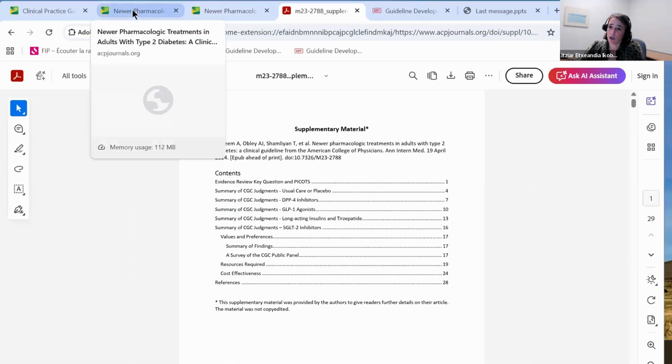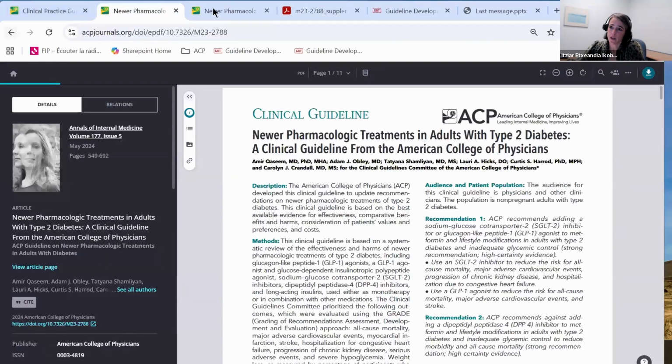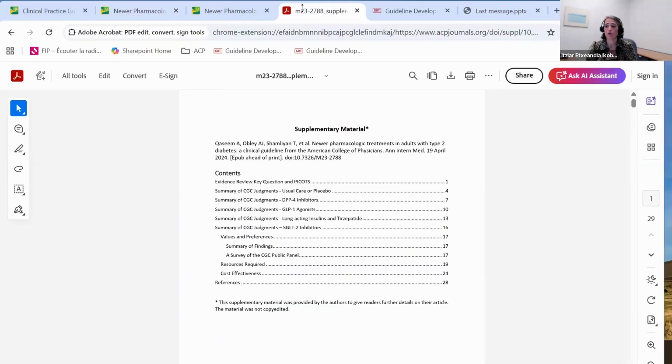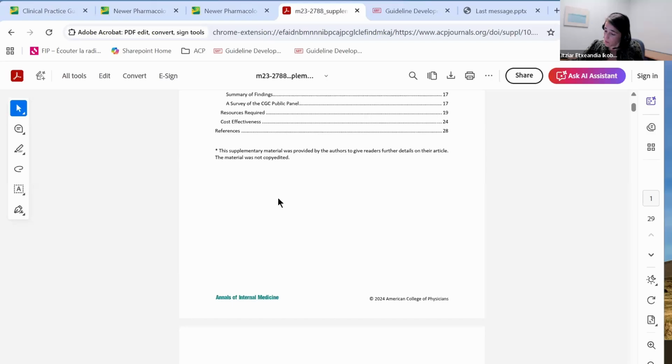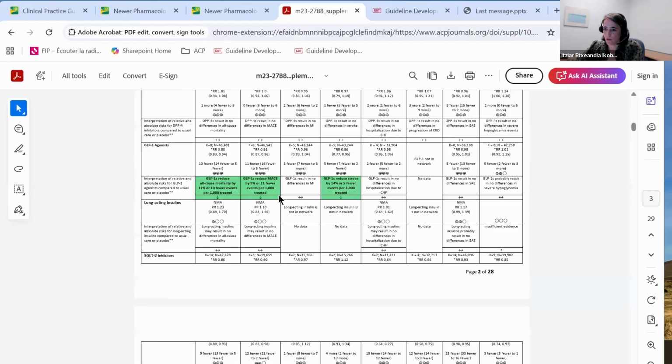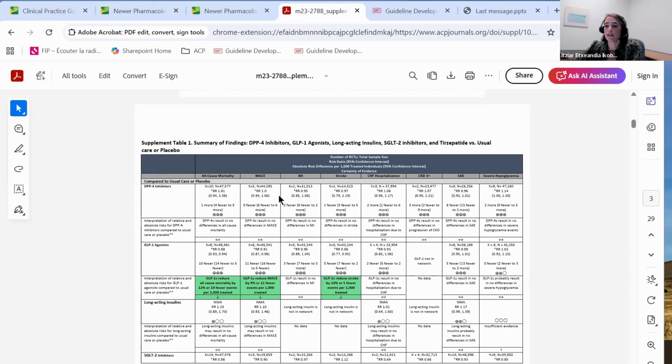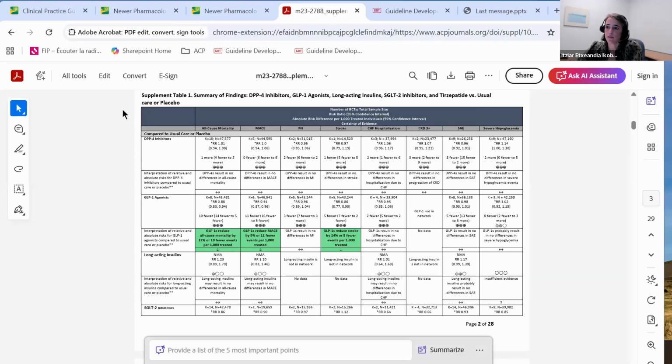publication, we published this supplemental material with all the EtDs, multiple comparison EtDs, that we used to formulate recommendations during the development of the guideline, so that all the judgments and everything were transparently published together with the guideline. By the time we did the guideline, these summary of evidence tables, we needed to develop them manually.